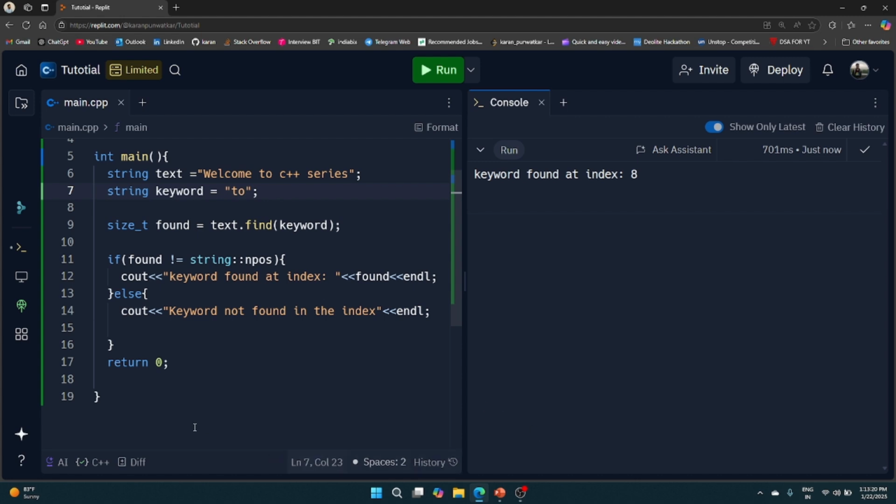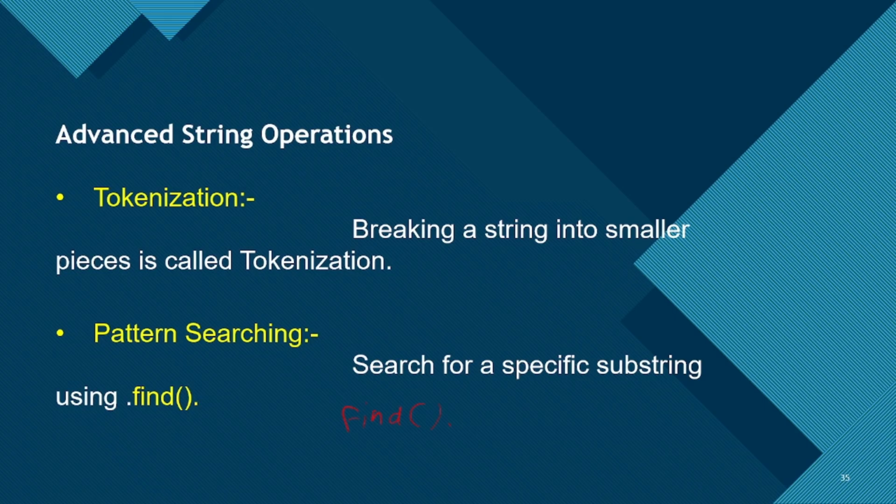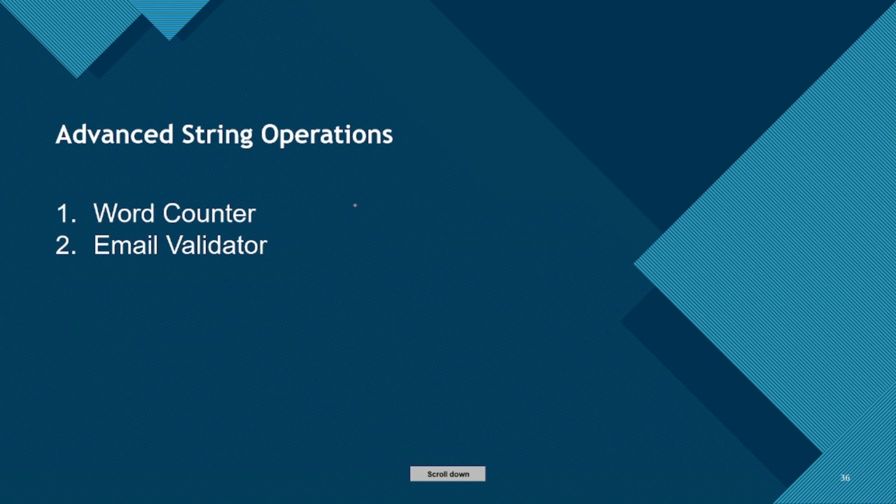Okay, so I will remove it out, and just a second. Yeah, so this is what we are taking: first one is a word counter and second one is the email validation. So I will directly move to the editor without wasting our time, and we are writing both codes, so make sure to understand what I am writing and all the stuff that I am telling you.